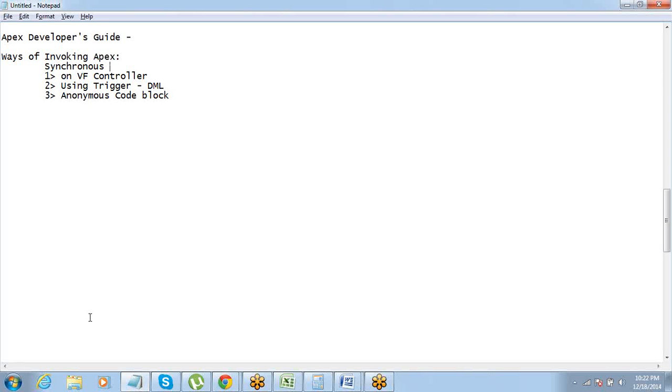Okay. How about these two? The visual force page. How about the trigger and the anonymous code block? The trigger. Yeah, trigger. How do you sync it? Anyone who wants to make a guess apart from Cecily? Okay, fine, no worries. But Cecily, you are correct on syncing it with something, right?